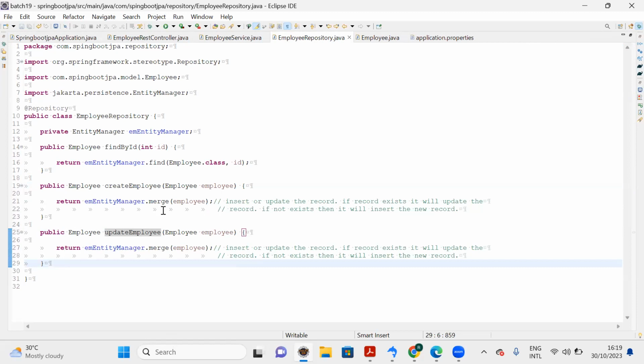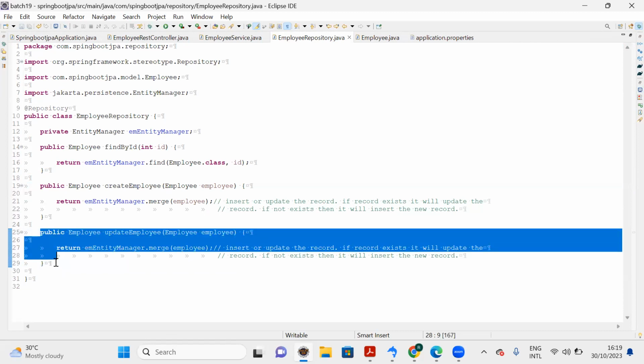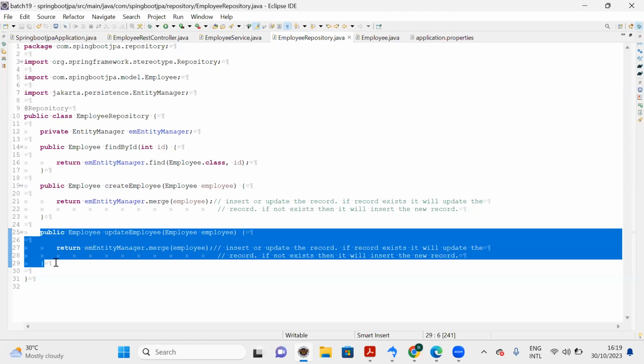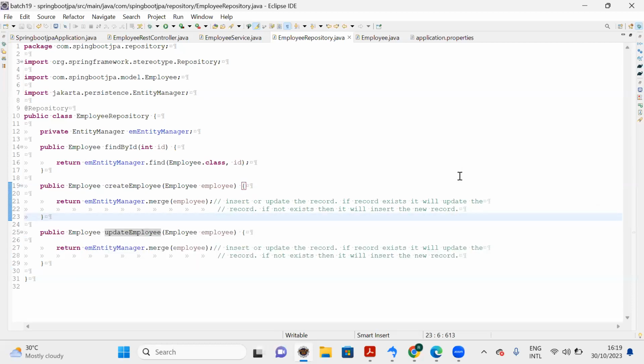If the record is present, it will update the record. If the record is not present in the database, it will insert the new record. So instead of writing two methods, I could perform it with the same method, but let it be as of now. Initially let us create both as different methods, later you can change. Okay, so now we have find by id, create employee, and update employee.